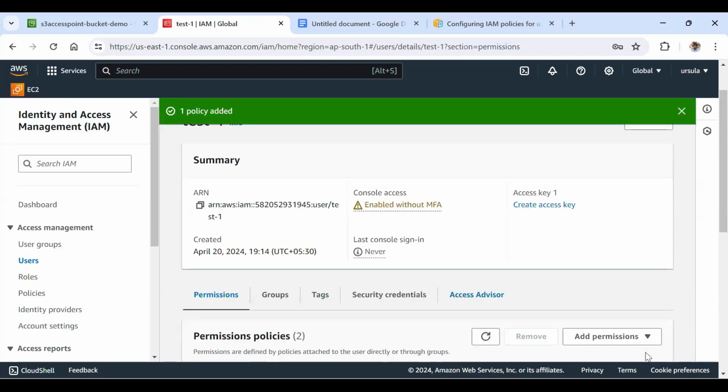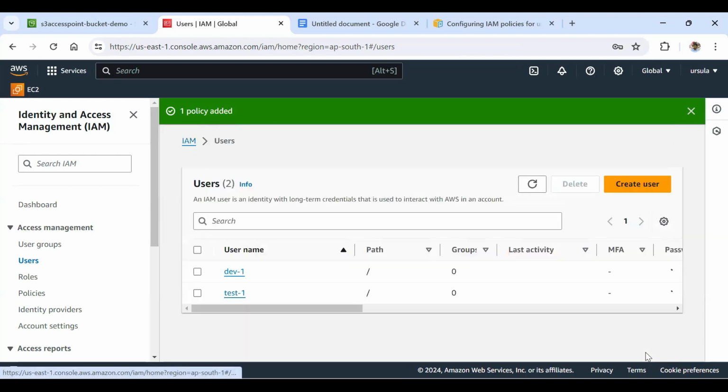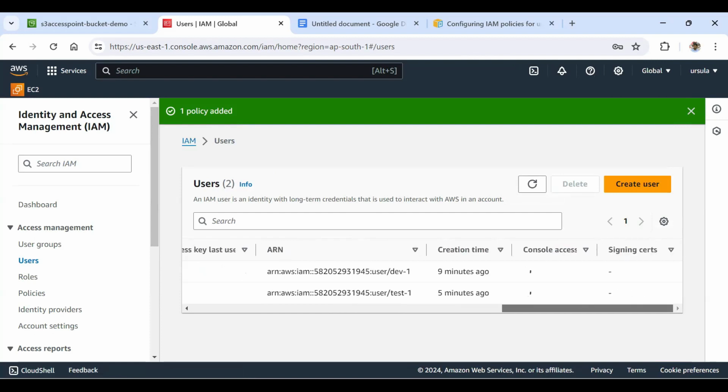So with this, we have completed the second step also. What we have done in the second step: first I created two IAM users. Then I created one policy. And that policy I have attached to both of these users.